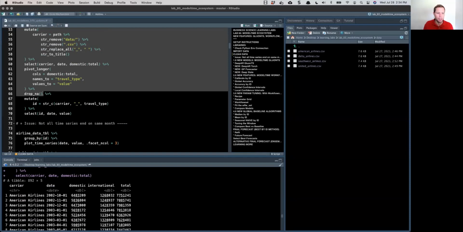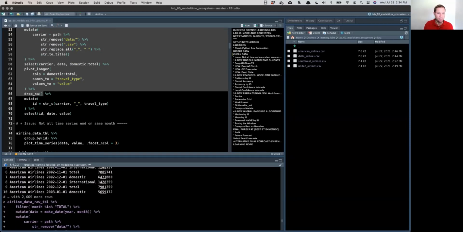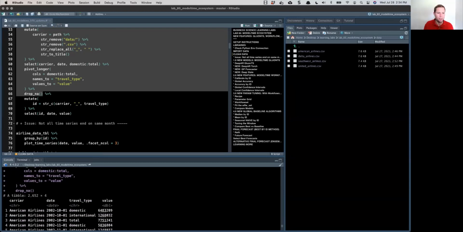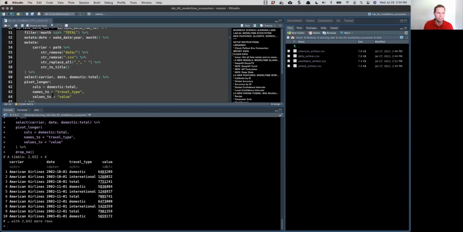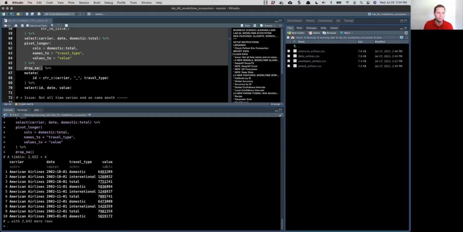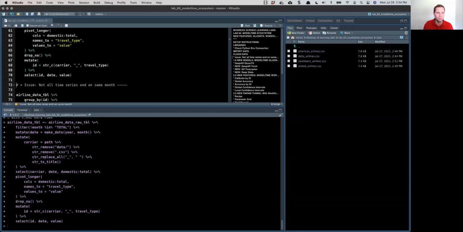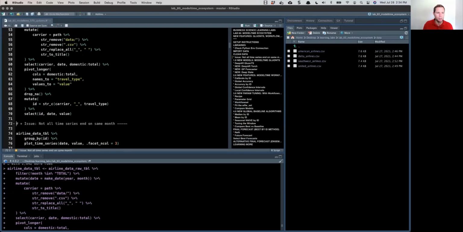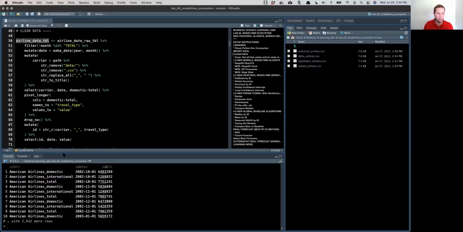Next, we're dropping any NAs. So this removes a couple of NA values that are in there. And then we're going to create an ID column, which will be my time series ID. This ID column is going to be the combination of carrier and travel type. And then I'm going to select the ID, date, and value. So when I run all of this, now I should have an airline data table that is in a good format.